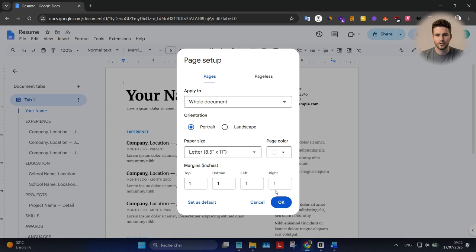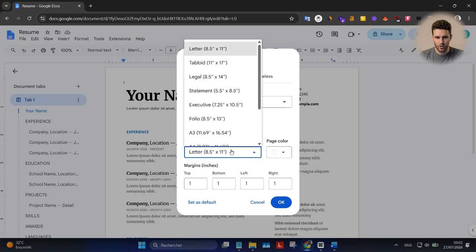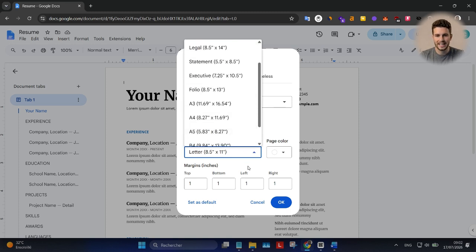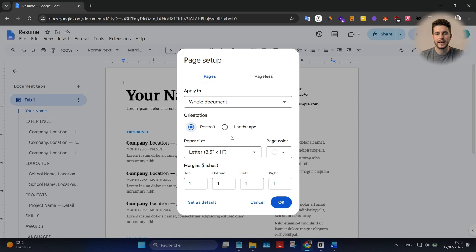Before closing the menu, you can also verify your paper size or change the page orientation from portrait to landscape if your project requires it. If you want every new document you create to use these exact margins, click the Set as Default button.